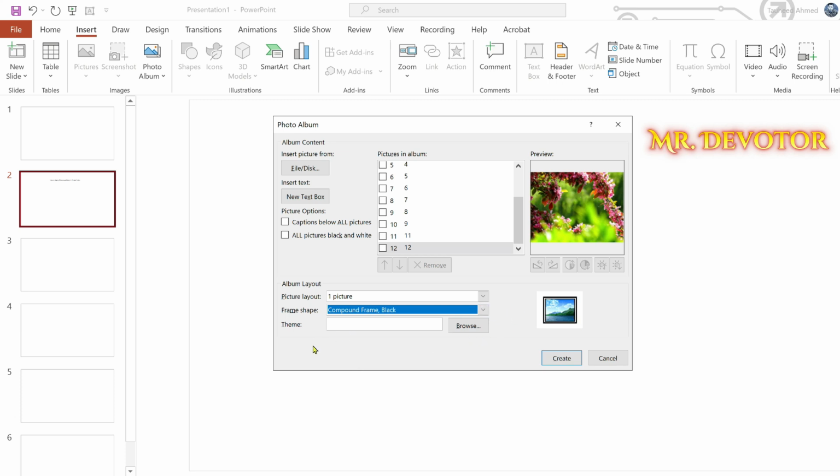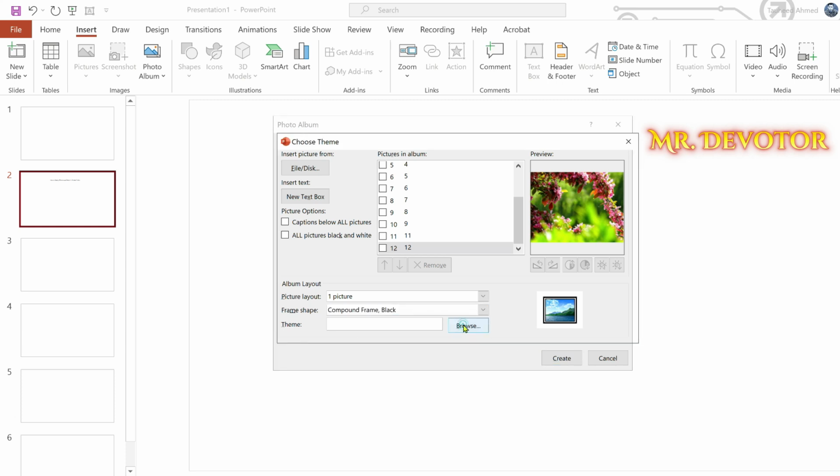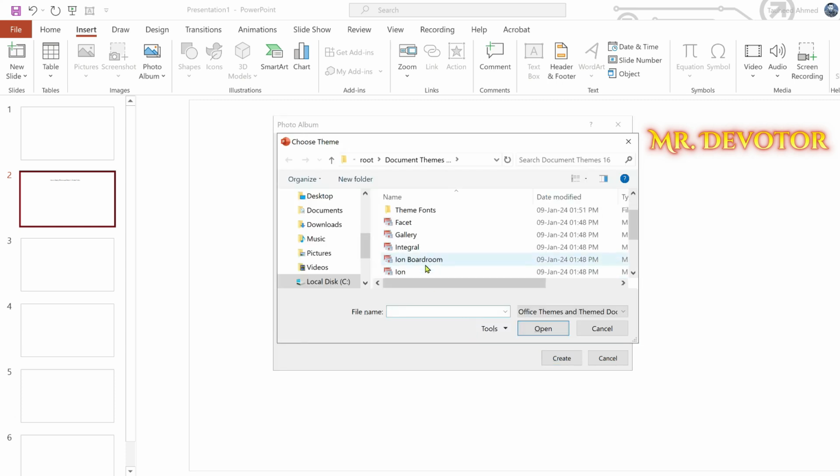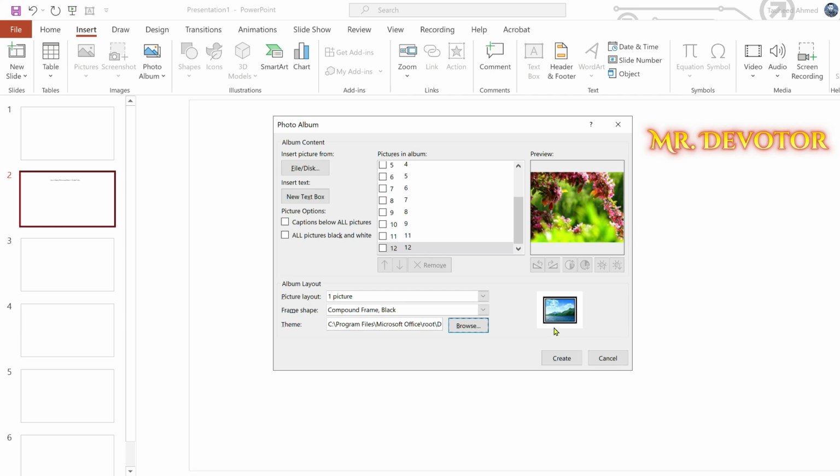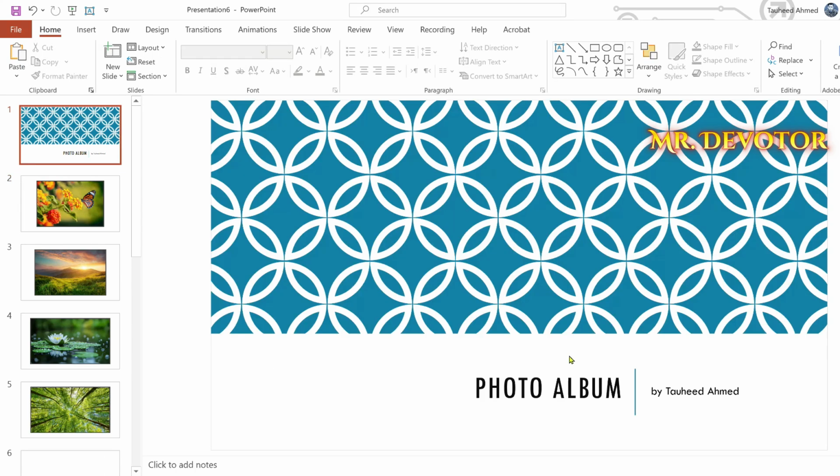And if you want to apply any theme to your photo album, you can just browse it and select your theme. Right now I'm selecting this one. I do have this. Click Select and now Create, and let the magic happen in just a few clicks.